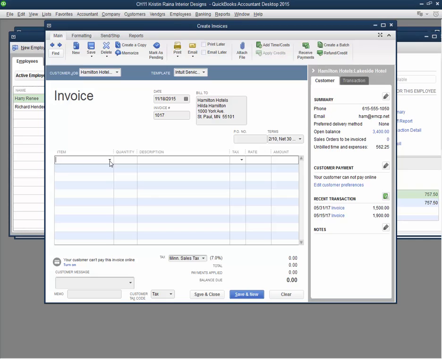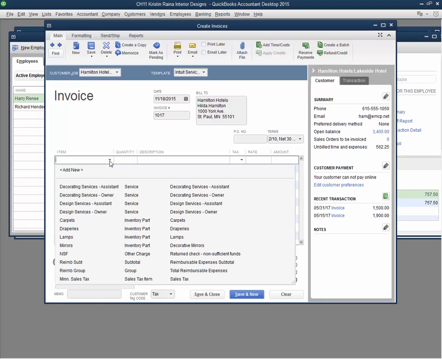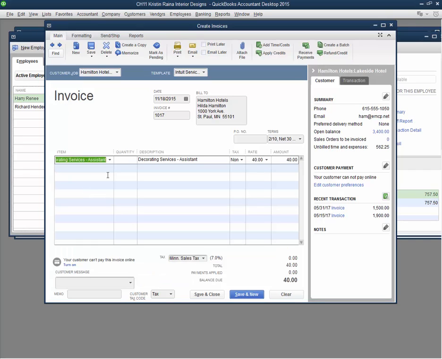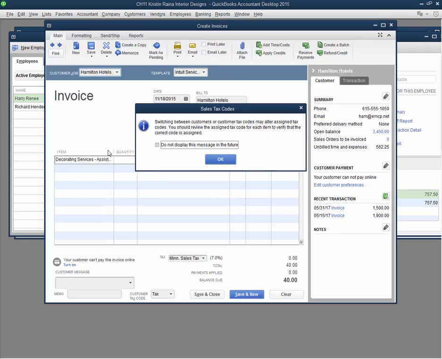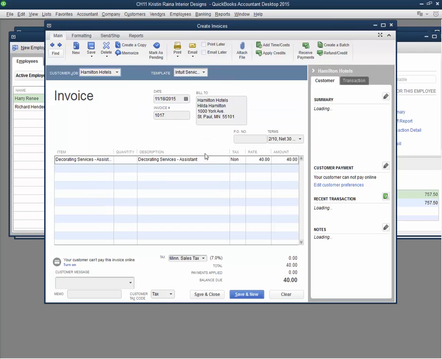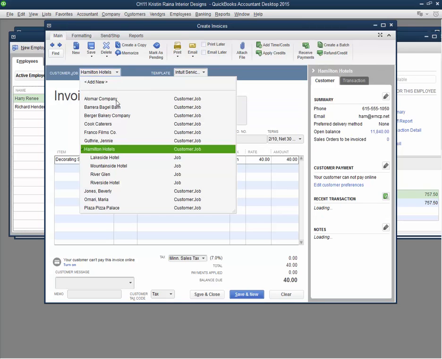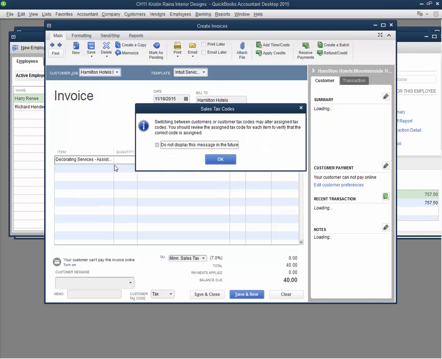So what you want to do is whenever you do the invoice and we have billable time, now you can see here that I have decorating services assistant, and this is what we've done in the past when we had billable time. We would just go in and from the customer drop down list, we're going to choose the job. So that's what's a little bit different about this chapter. Instead of just choosing Hamilton Hotels, we're not just invoicing them. We're going to invoice by job.